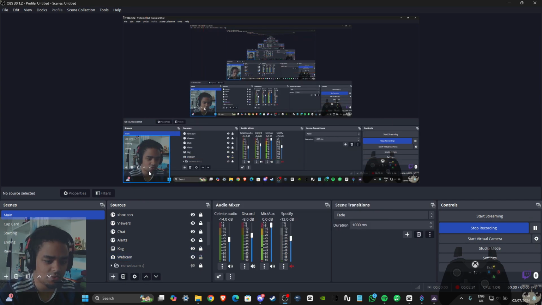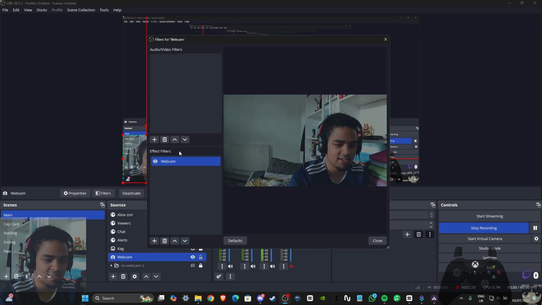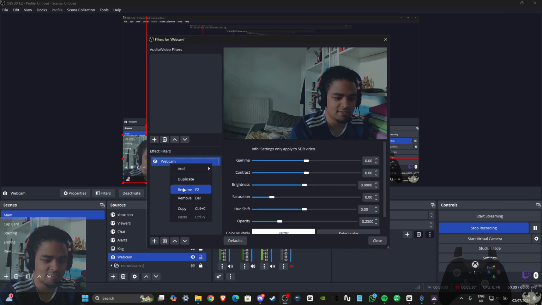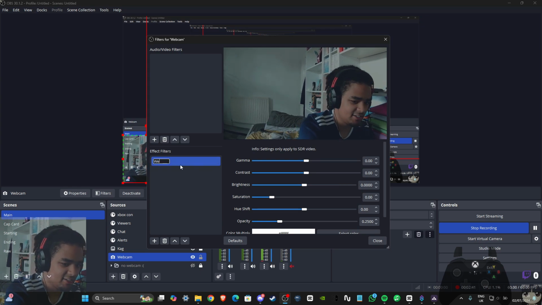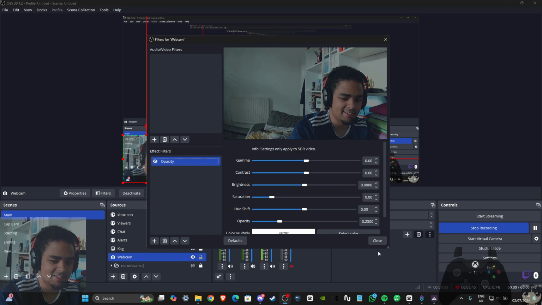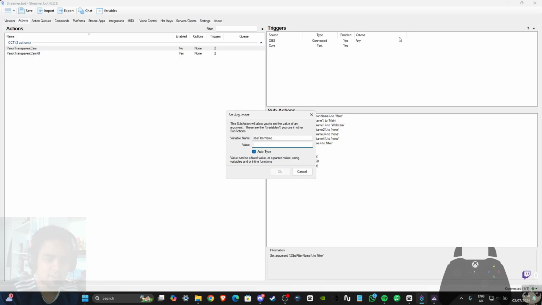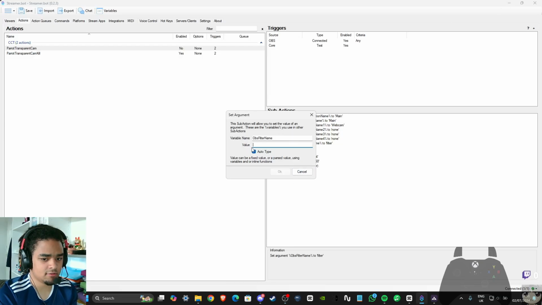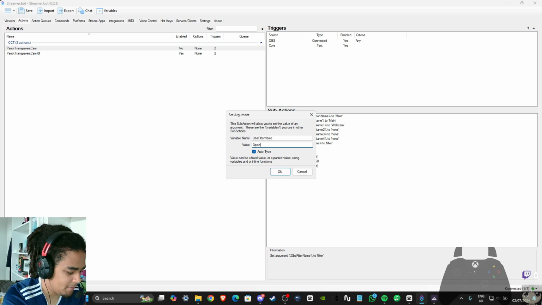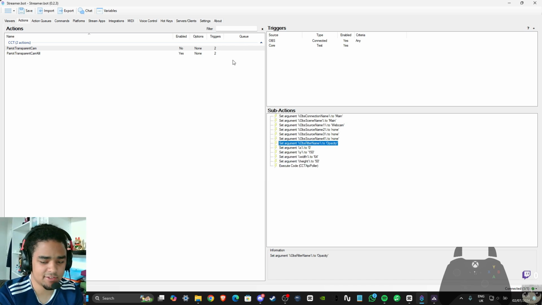Also, what you want to do is memorize the name of the opacity filter. In this case, I named it webcam. Wait, no, I'm going to name it opacity actually, so that we can go back here and make this value opacity, which is the name of our filter.